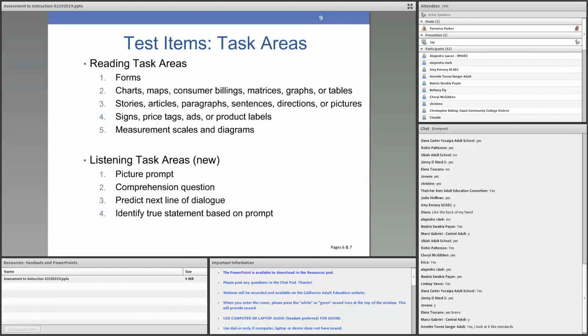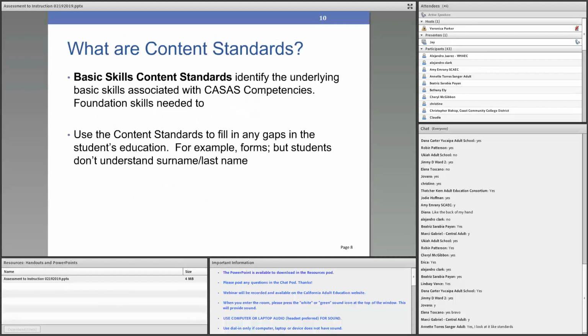So the final area by which you can organize this information is by CASAS content standard. We talked about CASAS competencies. The competencies address basic everyday life skills. Content standards, on the other hand, address academic skills. A common thing you might hear brought up by agencies is, well, in some cases those everyday life skills represented by competencies are helpful, but not necessarily always. Sometimes my students need more help with academic skills, not with the life skills represented by CASAS competencies.